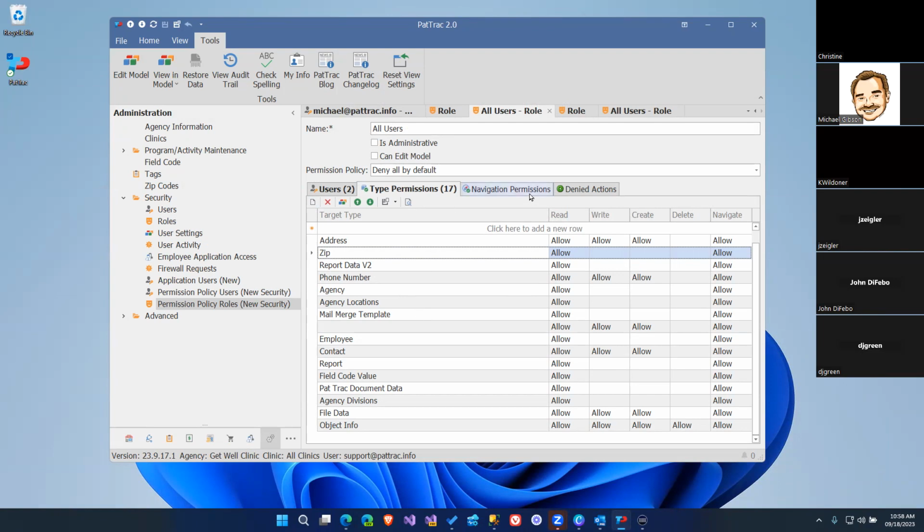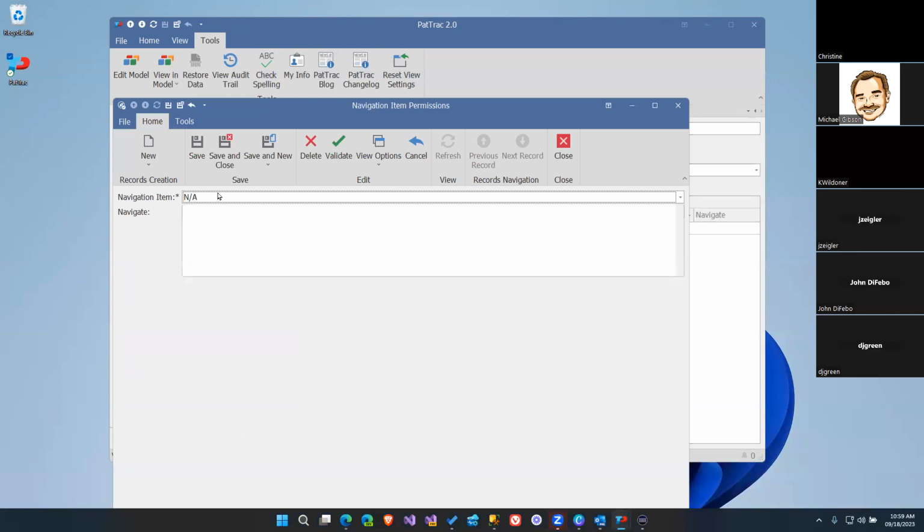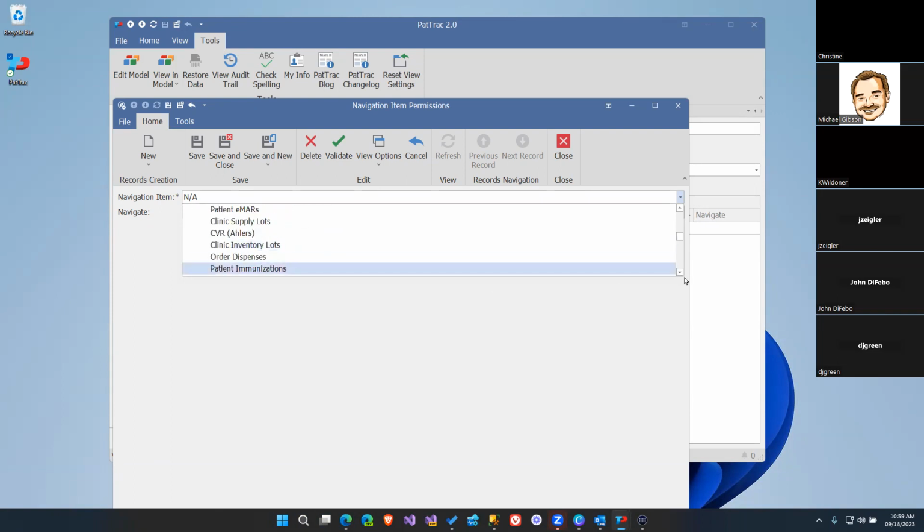Okay, so let's talk about navigation permissions. Navigation permissions are just things to change the navigate. So I can go in here and I can say for all users, this is my menu as it stands right now. And I can find a menu option. Boom, boom, there's my clinic. That bigger.